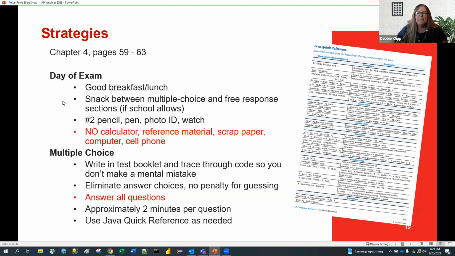Just like with any test that you're going to take, on the day of the exam, make sure that you eat a good breakfast or a good lunch. Don't go in hungry. Whatever your normal routine is, just stick with that same routine. You will have a few minutes between the multiple choice and the free response to have a bathroom break, depending on your school. If you have a little snack, have a drink, whatever.